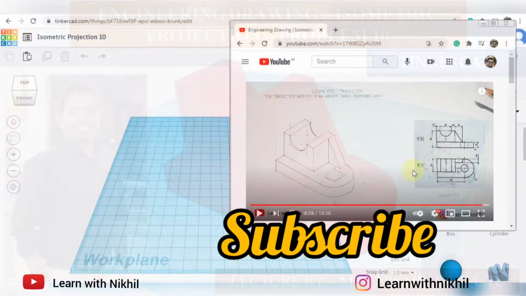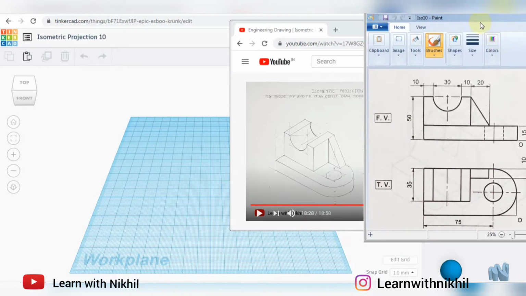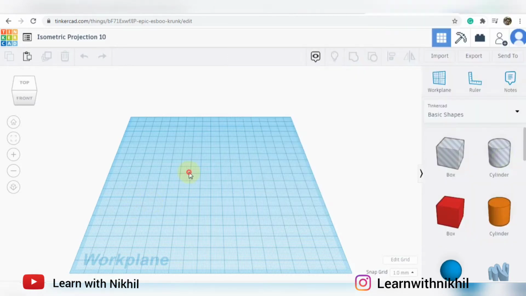So here we have solved another sum of isometric using Tinkercad software. So this is the question given. We have been given the front view and the top view, and according to this we'll draw its three-dimensional view.